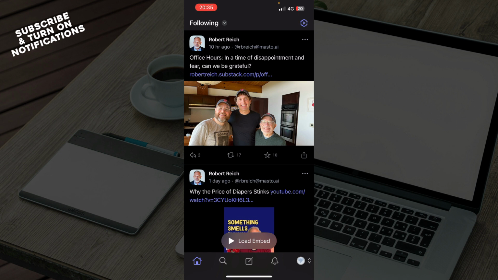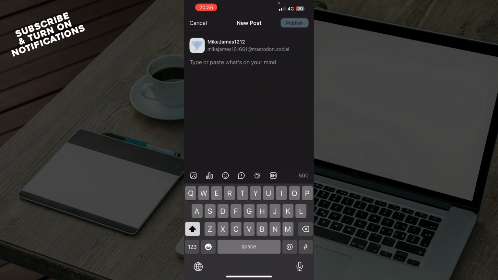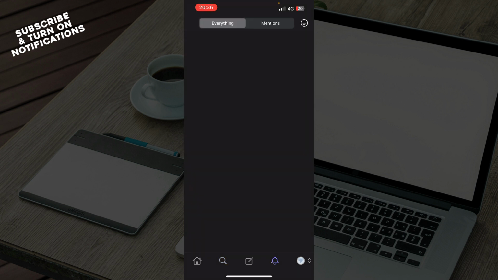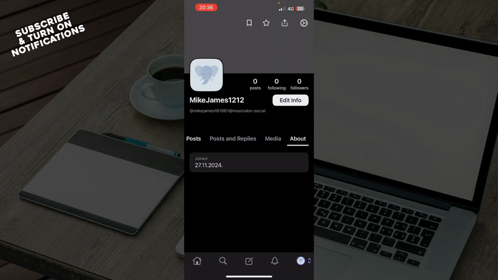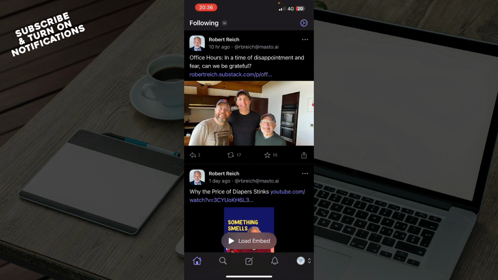But now guys, let's see what we actually have in front of us here. So in the home screen, as you can see, we have the profiles that you're of course following. We have the search bar. We have, of course, the new post where you can put your new post, notifications, and your profile in the bottom right corner.